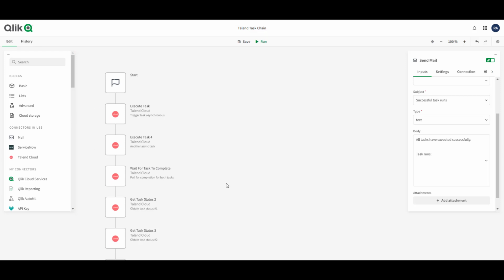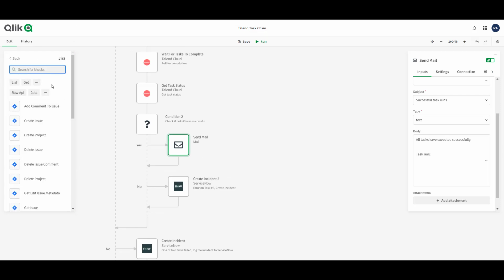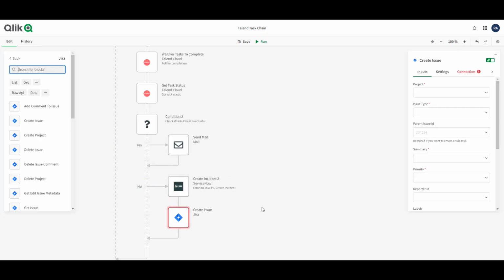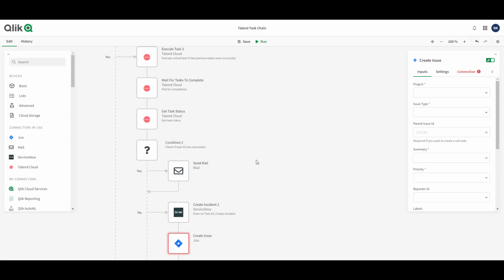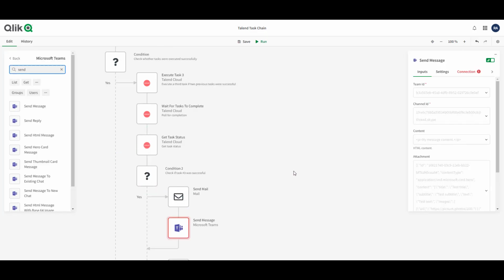So for example, our ServiceNow connector, we can easily change for a Jira connector and create an issue. I go into our Jira connector, create issue instead of ServiceNow. Or instead of sending an email out on completion, we can make use of our Teams connector and send a message on Microsoft Teams. That concludes this demo.